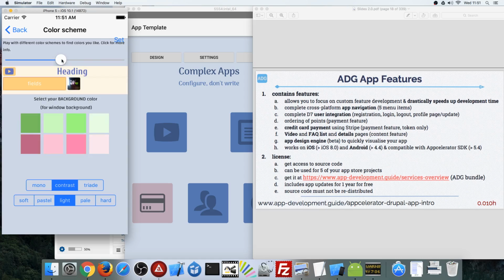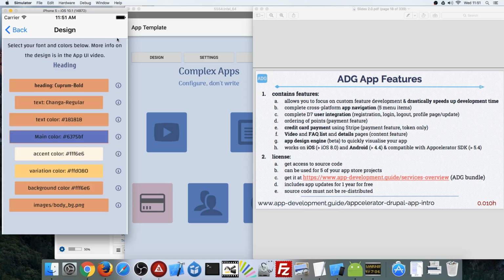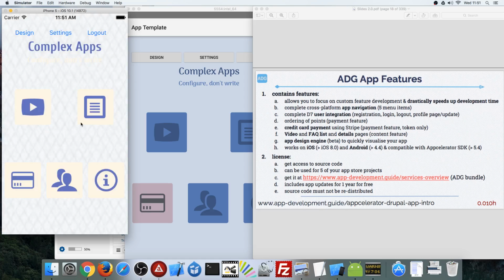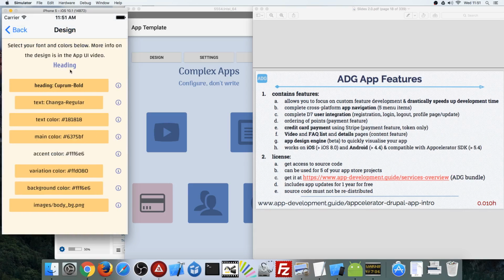See, here you can play around with these colors, set them. And now you'll see this design engine is actually very handy to quickly speed up the development time, because you figure out a couple of colors, a couple of fonts, and you're all set. You don't have to spend a lot of time on that.